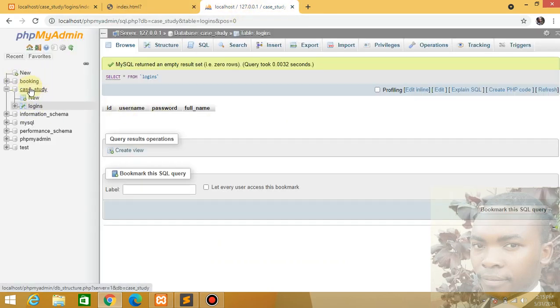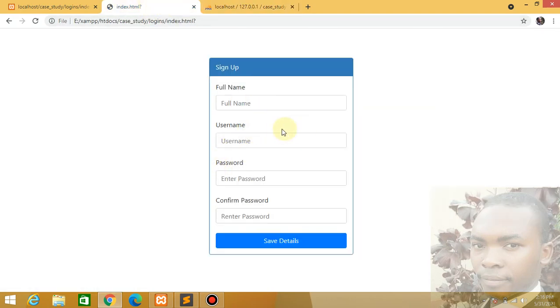In the database, we have a database called case study, and then we have a table called logins, and these are the rows. These are the columns in the table logins. If you want to get some more information on how to create this database and how we did, please watch the first tutorial before this.